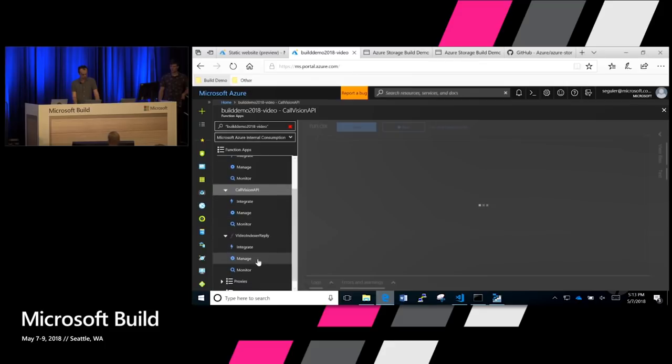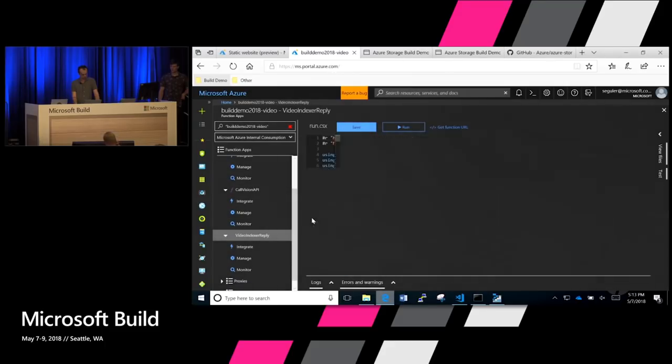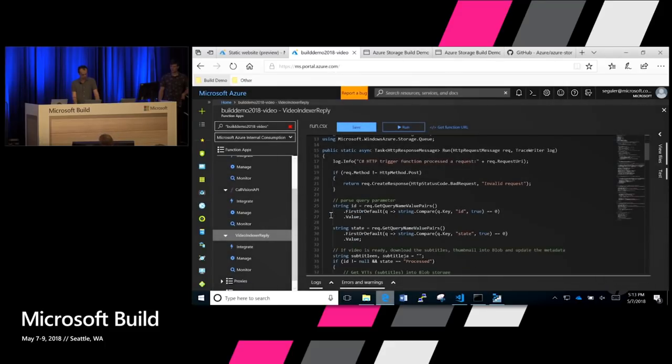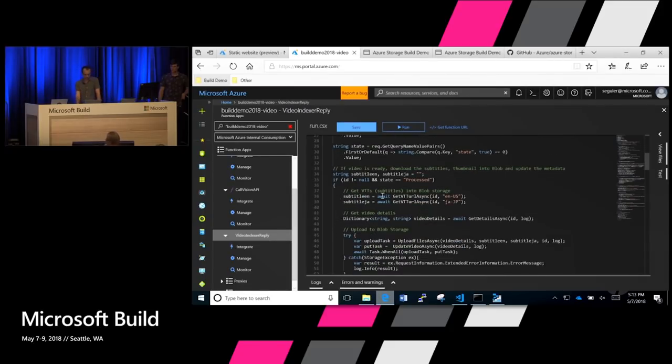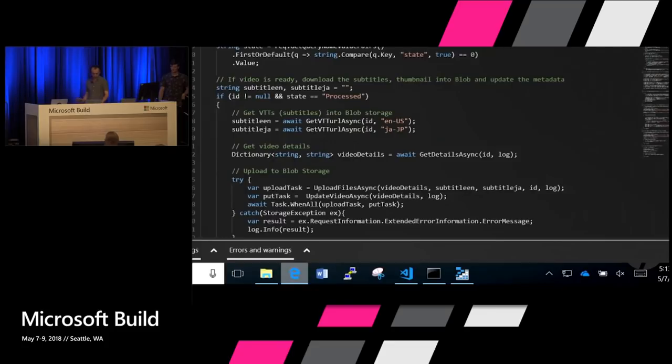I don't think this switched. Let me just go back. All right. So this is the one that takes the reply from the Video Indexer API. It first retrieves the VTTs. These are subtitles to the video. And then it also takes the video details that contain the description. It contains the thumbnail. And then we take all of this and upload back into Blob Storage.